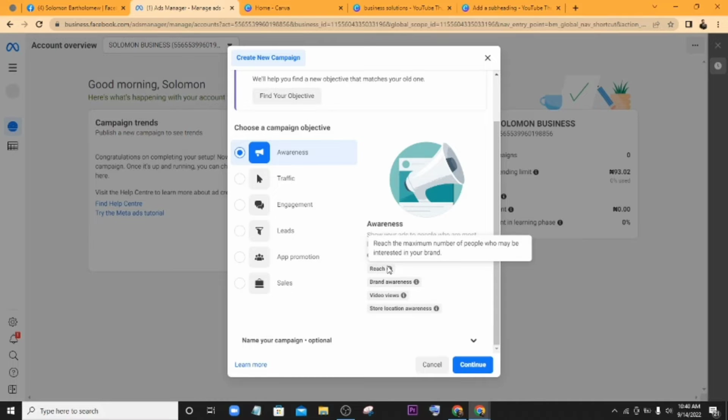All right, the awareness category basically covers reaching the maximum number of people who may be interested in your ad. Now this is one thing that major brands, big brands, are interested in. They want to reach out to people that are interested in their brand and just put brand awareness out there.